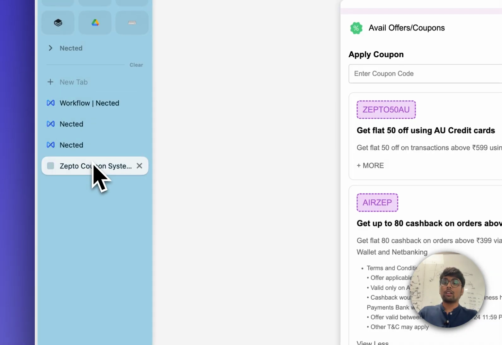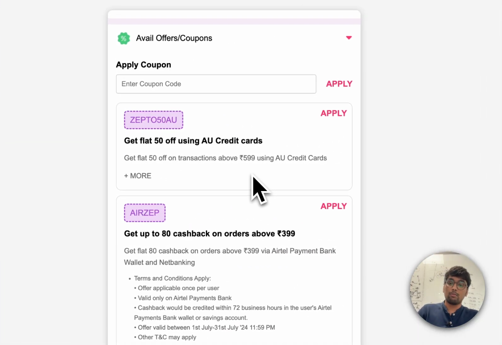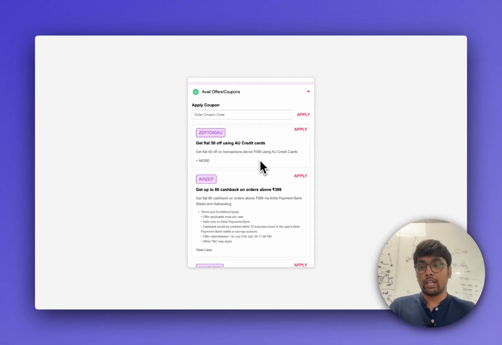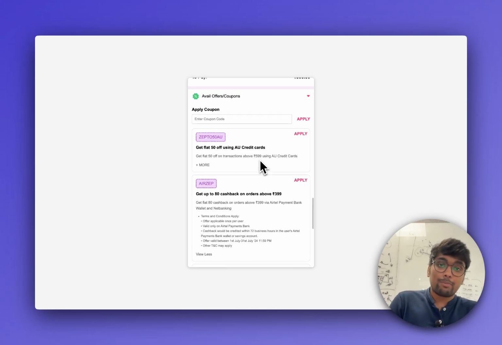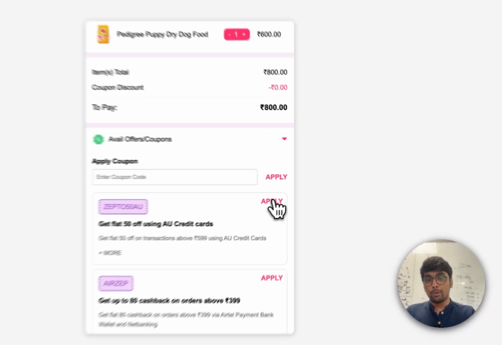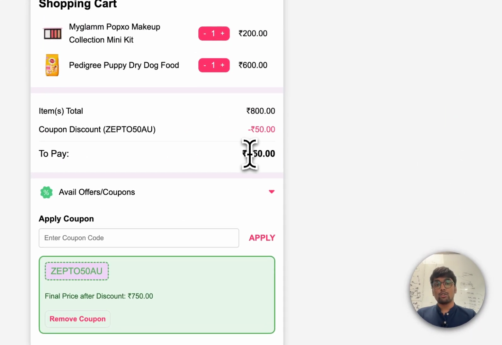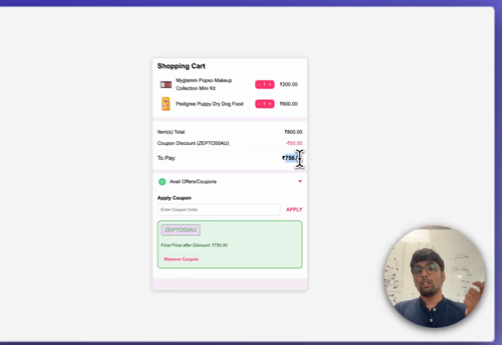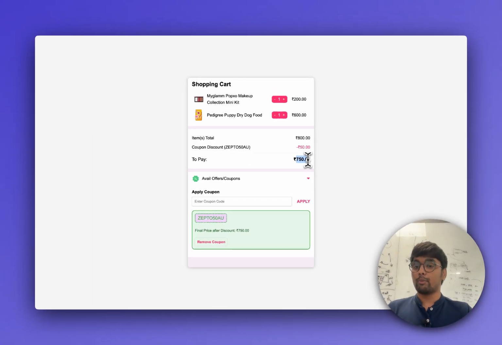Now you can create the coupon reward system using Nected, and this is how it will look. But the last step is to apply this coupon. That means if I click on this Zepto 50 AU coupon, the final price should be deducted. If the total price is 800 rupees, the final price should be 750 rupees. This is another rule that we can automate using Nected.